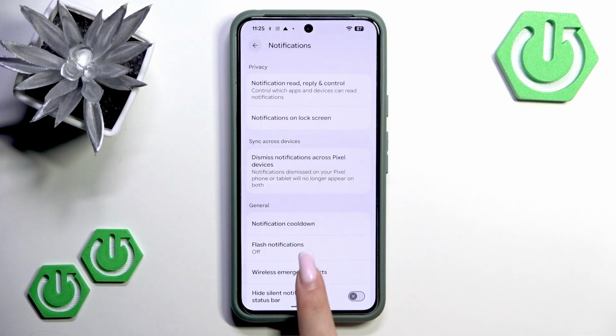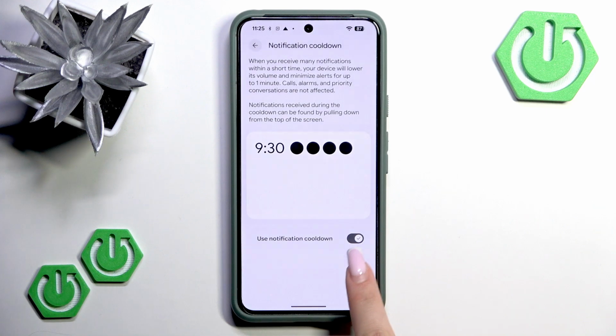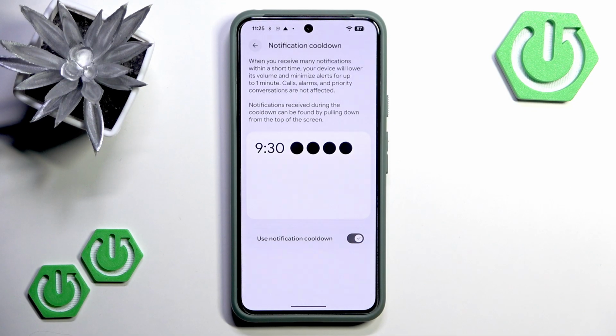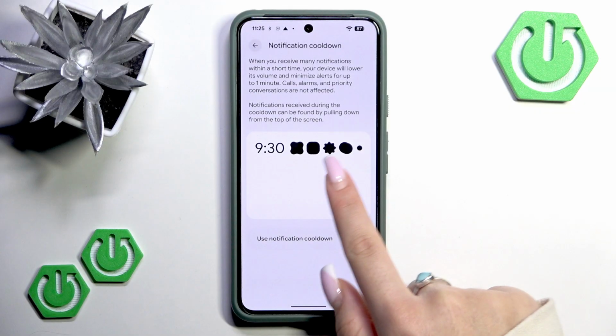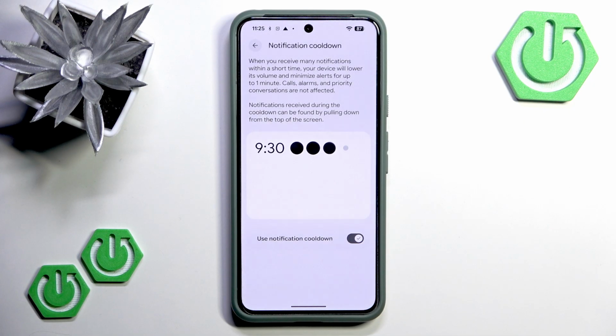Now let's scroll down to notification cooldown, and here you can enable it. As you can see, I have it already on. Additionally, in this preview you can see how it looks like at the top of your screen. It will have this look. Additionally, calls, alarms, and some priority conversations will not be affected by this notification cooldown mode.